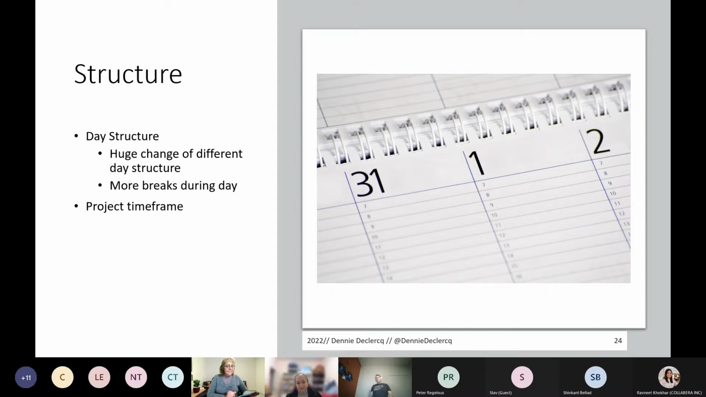Maybe they need to do more breaks during the day. Maybe the project time frame is very different than for people without autism. But if you see the talents, you really can help do a lot with that.